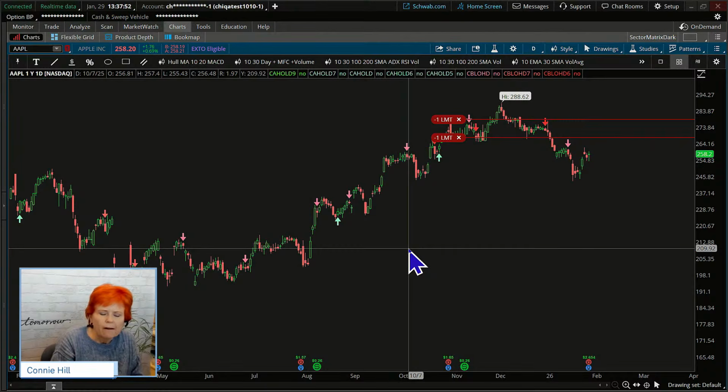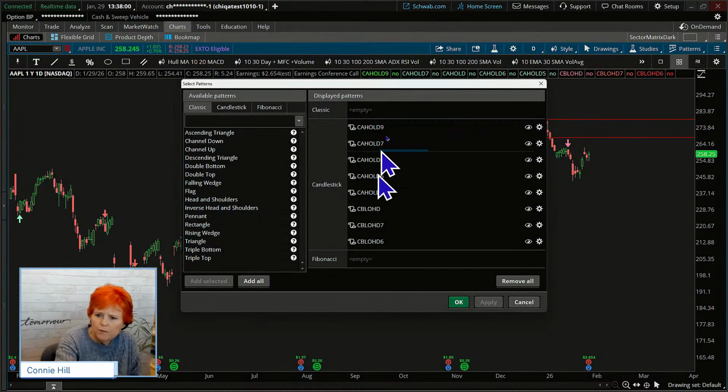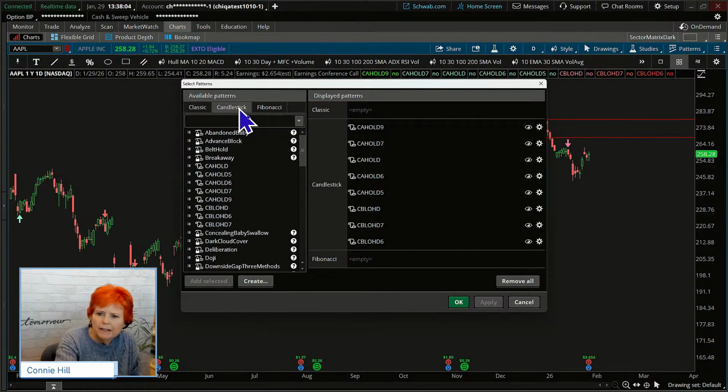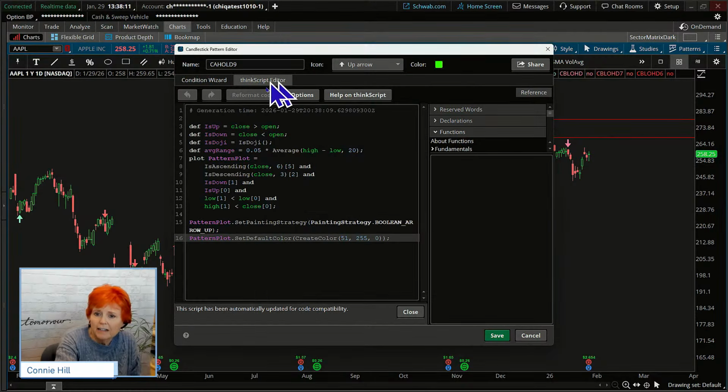Now, we're clearly using ThinkScript here. We just made, how many ThinkScripts have we been working with here? However many we've got here, seven or eight, right? And we didn't write anything, right? We just did the condition wizard, and then it went ahead and made the ThinkScript for us.